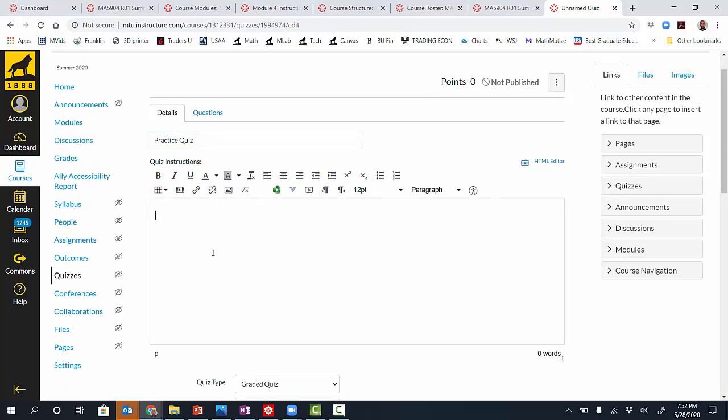Notice when I put in the quiz instructions that I have access to my full page editing tools here, which means I could embed HuskyCast videos or regular media. I could put links, other things in here, and I could also link to my pages over here, other pages, or assignments, or add files or images. So all that regular editing stuff I can do in my quiz instructions.